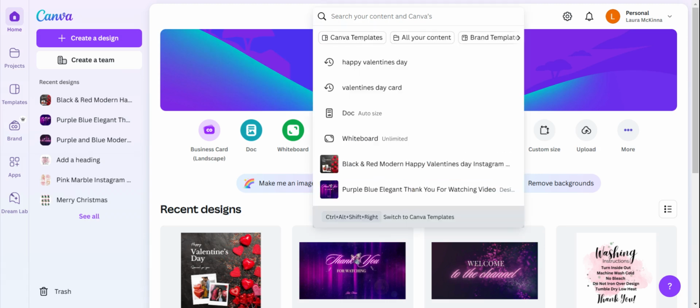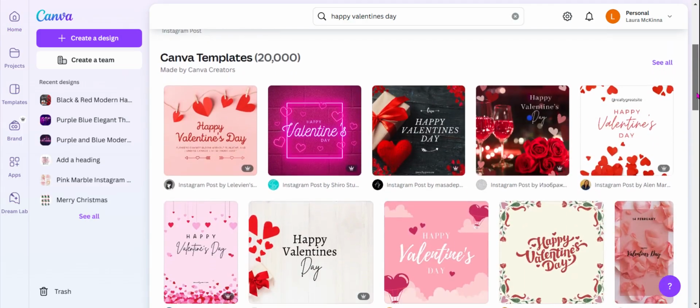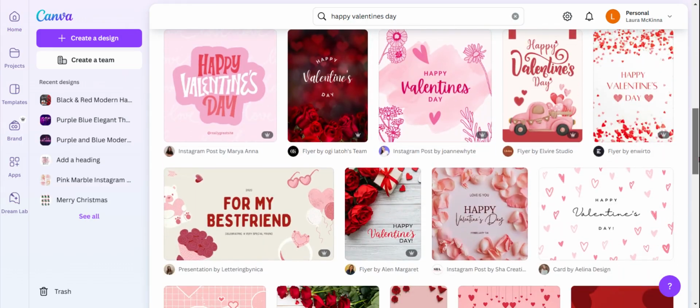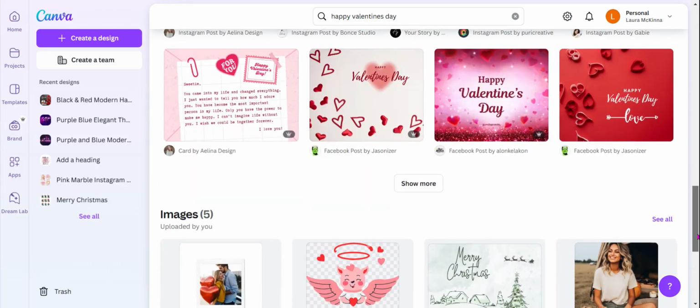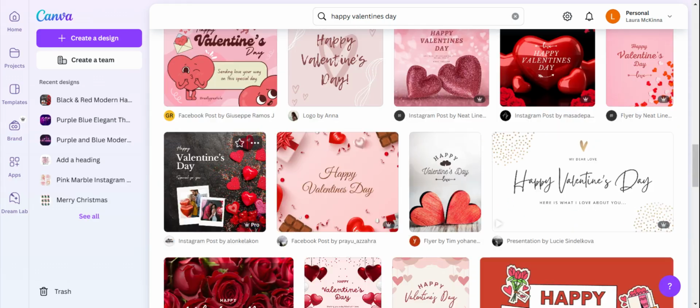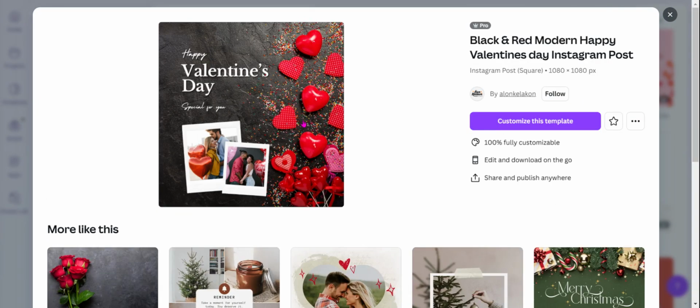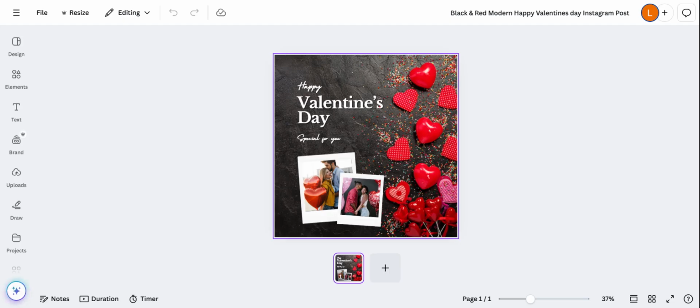In the search bar at the top, type in Valentine's Day card or Happy Valentine's Day. You'll see a variety of templates to choose from, so scroll through and pick a design that you love. For this tutorial, I'll select this beautiful card right here. I'm just going to click on it. You're going to go to customize this template. This will open it in the editor, and you can customize everything.